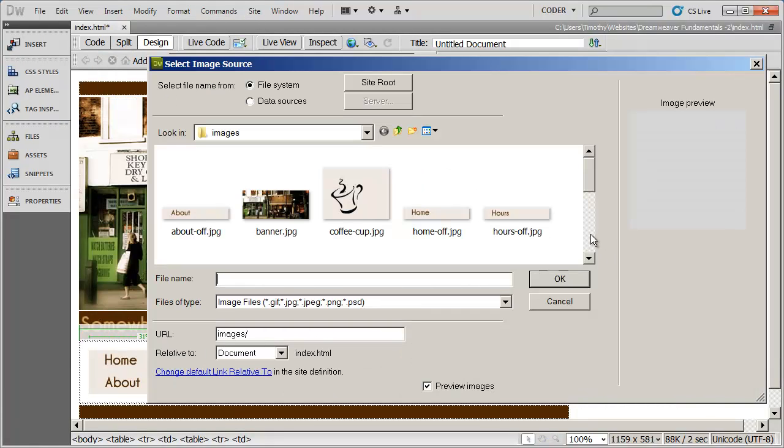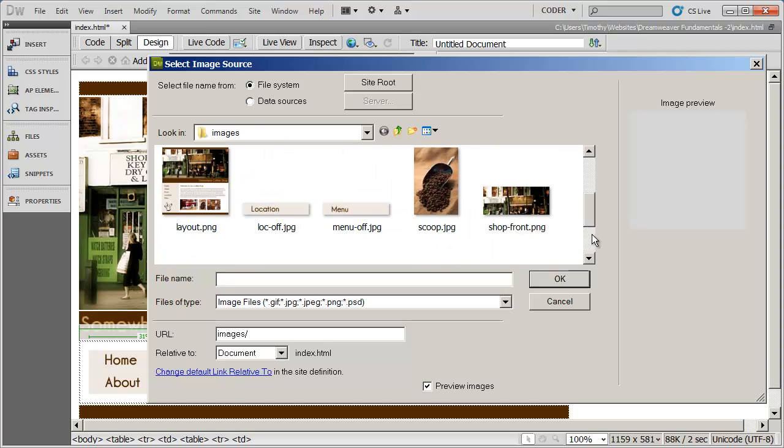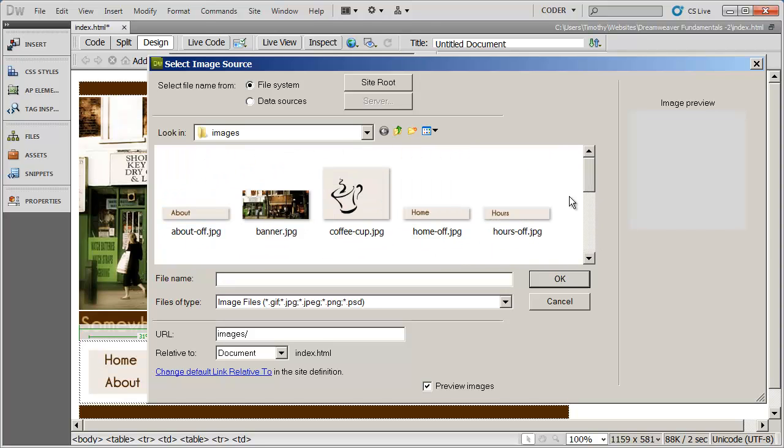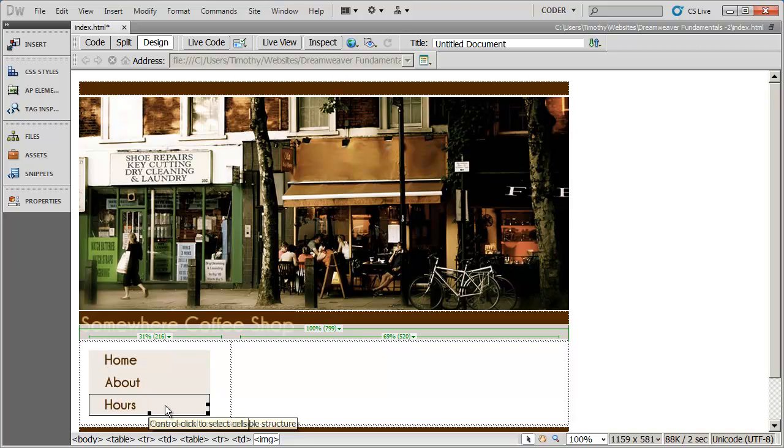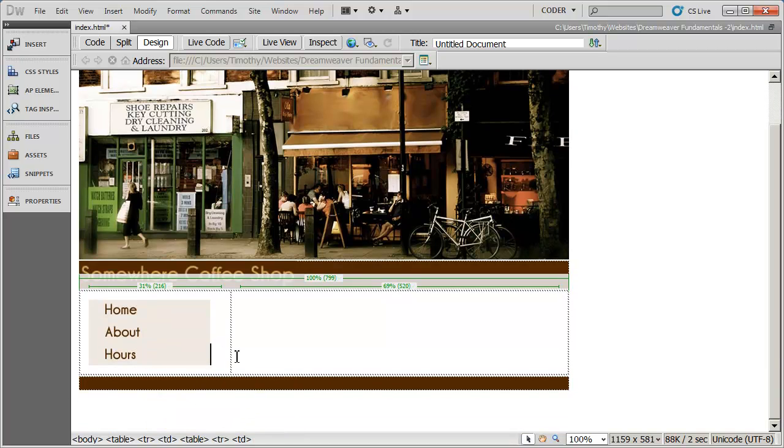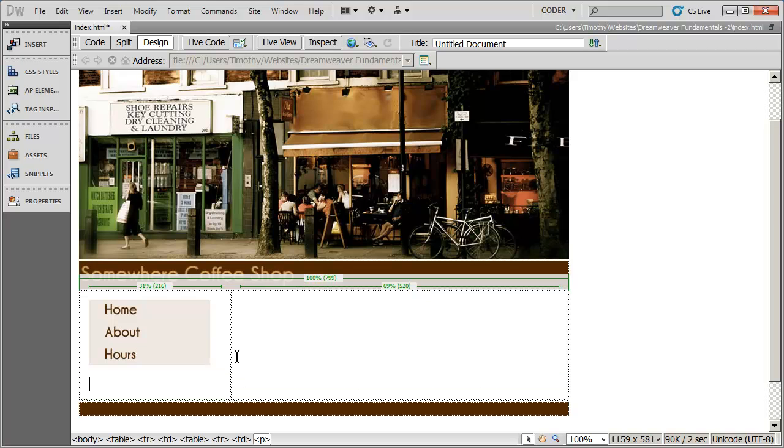And the next one was, what was the next one? It was Hours. And let's go ahead and type Hours, or actually we'll go ahead and type Store Hours. And then OK. And that goes right in there. Now, I've been clicking over here and doing Shift Enter.